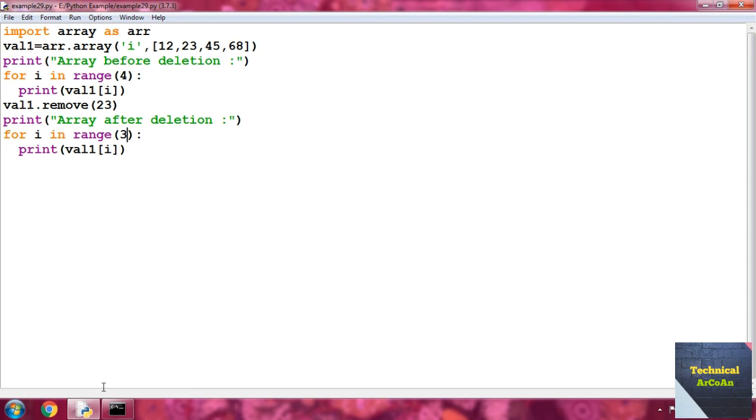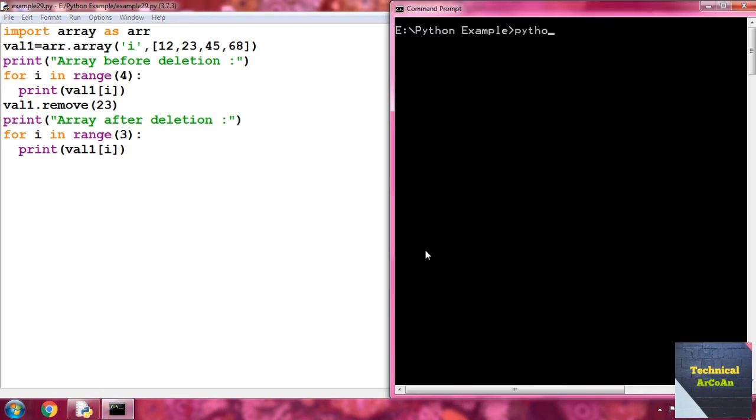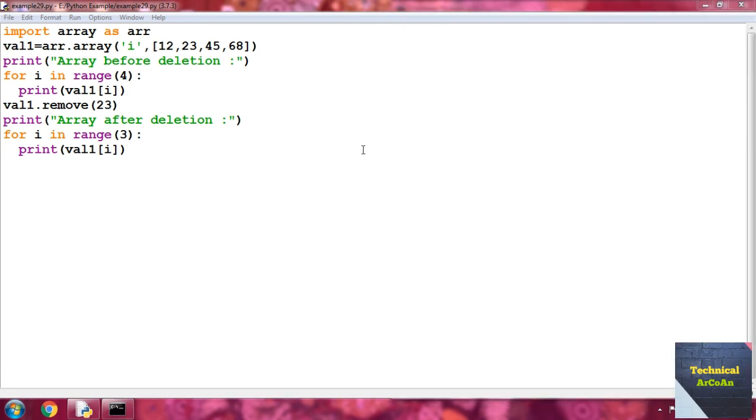We save that file and now execute that Python script: python example29.py and press enter. So what happened? At first we get all 4 elements, but after we call the remove function, it removes this 23 from the array. So after deletion, when we print the individual indexes of the array, there is no 23, because it is removed from there. The remove function removes only one element at a time.